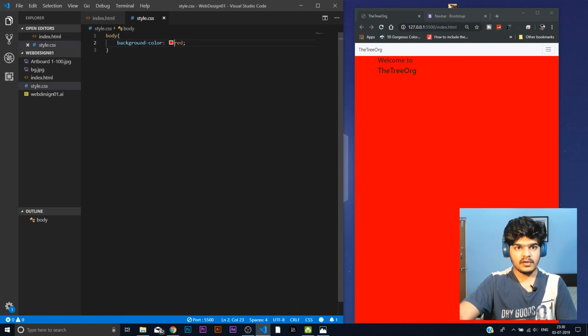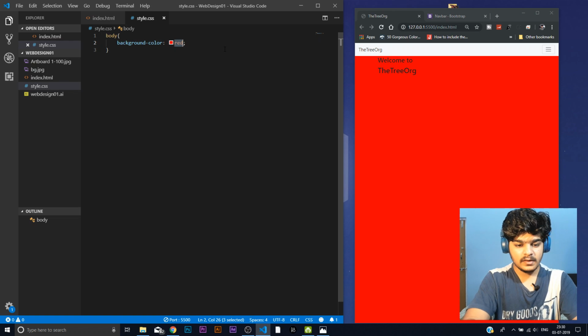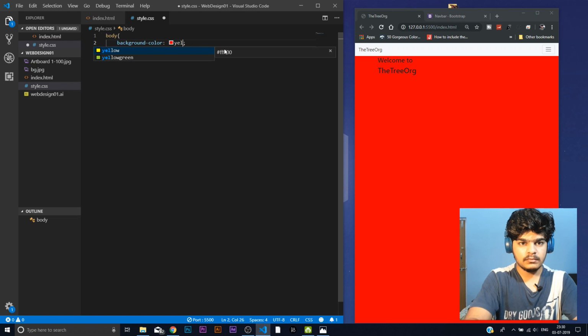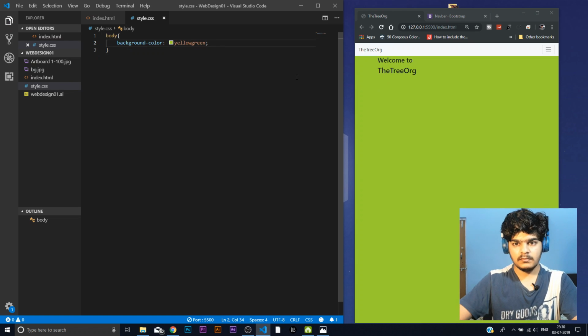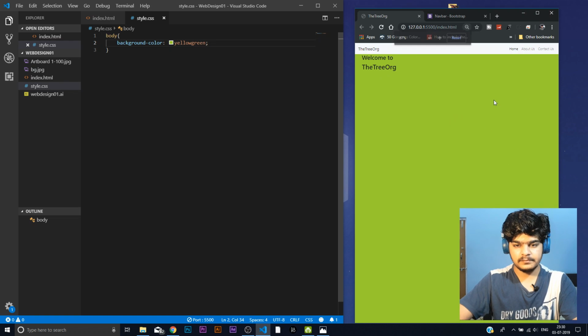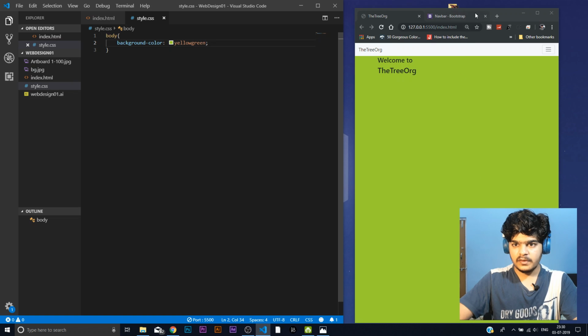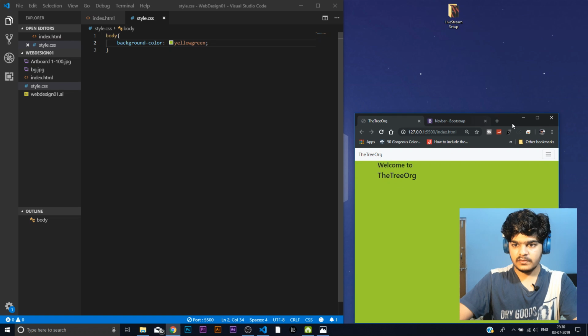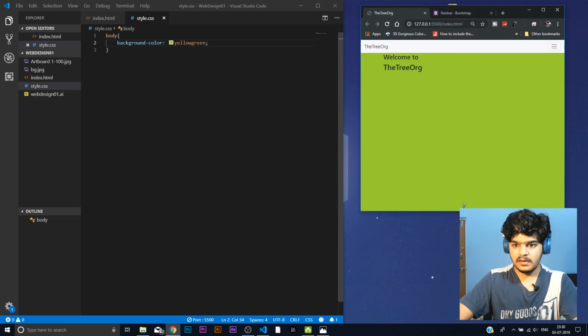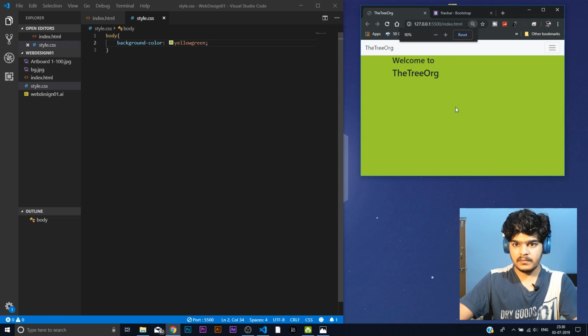First of all, I want to remove this red color, it's too harsh on the eyes. Let's go for yellow maybe, or yellow green was there. Cool, this is much better. And we are just going to decrease the size here so that we can understand from a website point of view what is being seen.